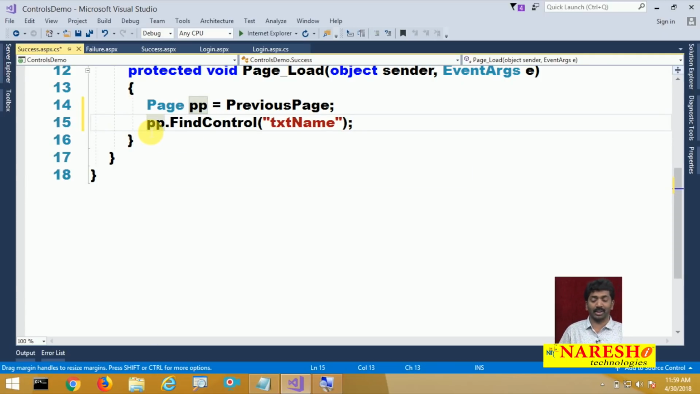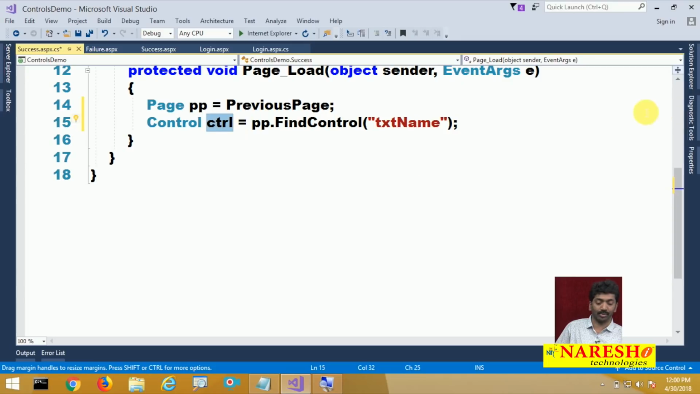But the FindControl method need not give the reference of a text box only. FindControl can return the reference of a button, a checkbox, a group box, any control. That's why here also the reference comes to you as a parent. What is the parent? Control. And don't forget, Control is a parent of all the controls. So when you don't know the exact type, the reference will always come back in the parent format. Here also the same, the return type is Control.